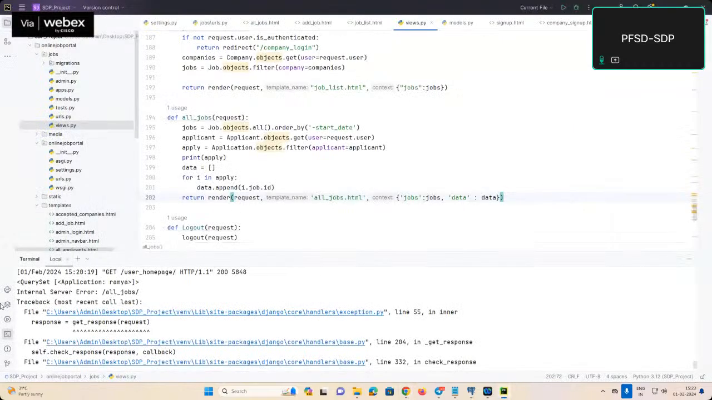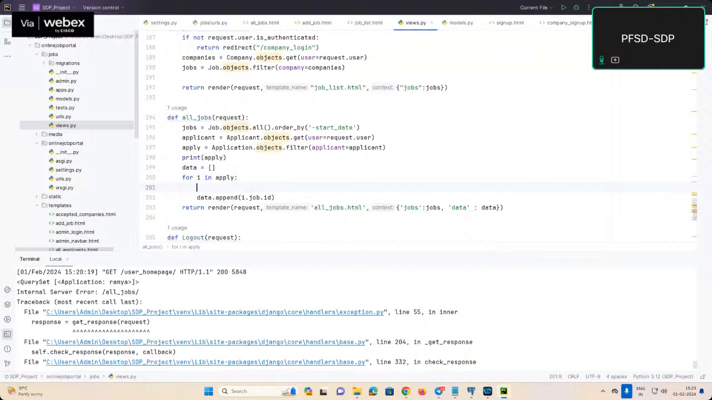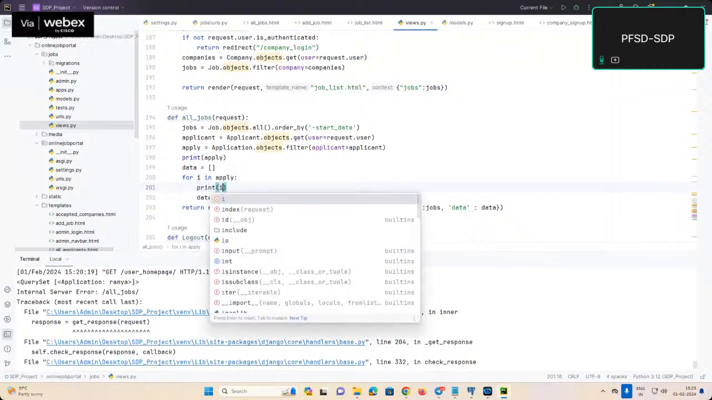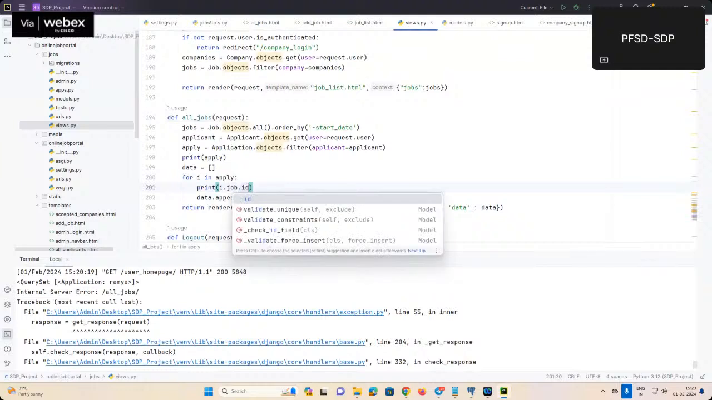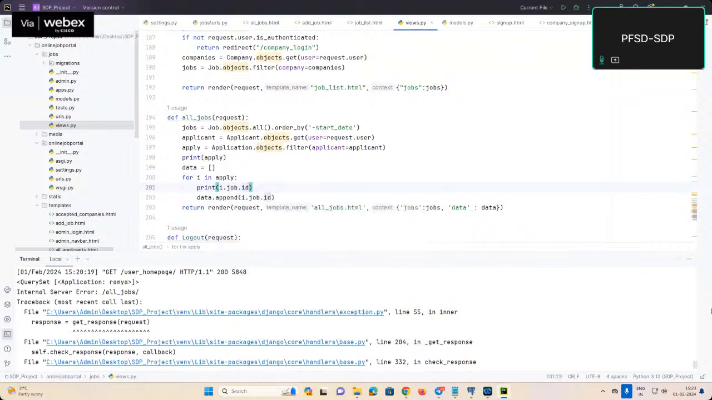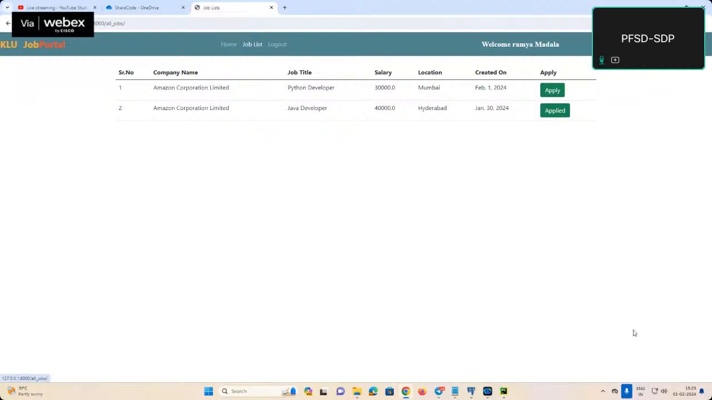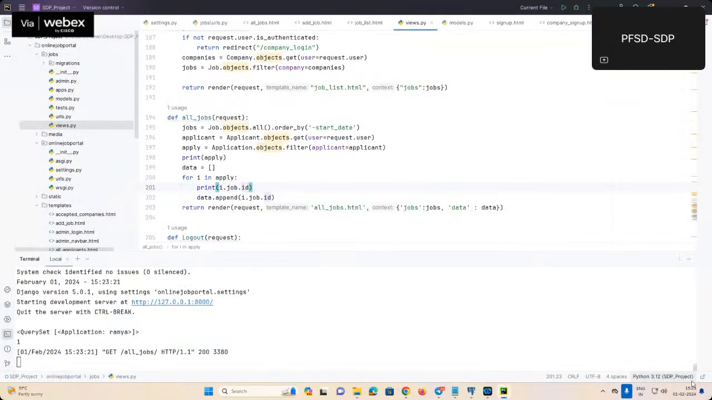See here, if you want to check it, just wait. This is for your understanding purpose only. Where I am clicking job list, just check what I am getting. One I am getting. See this, i.job.id. How many am I getting? One. Why am I getting only one? Only one. That is very, very important.